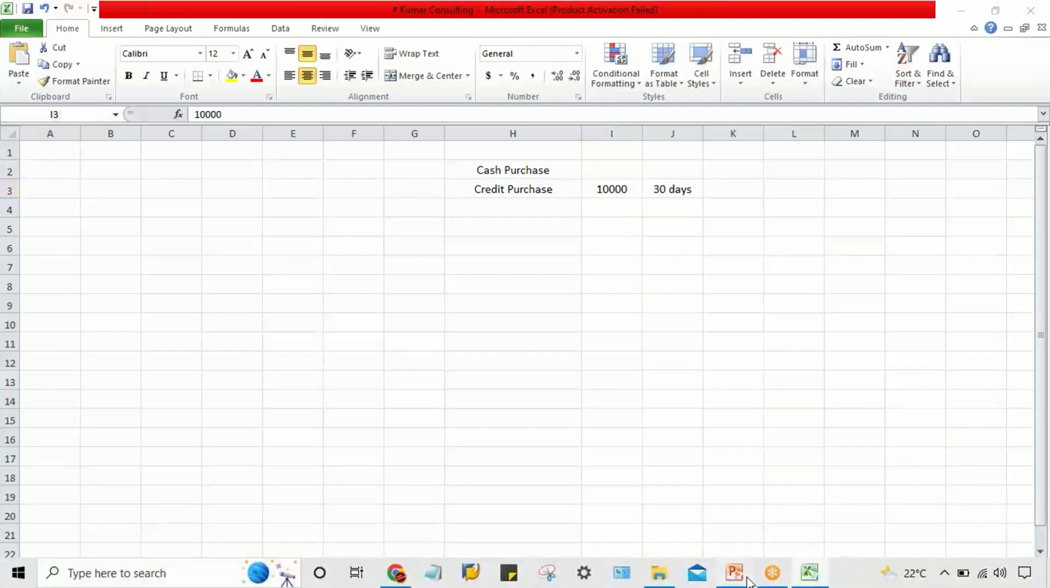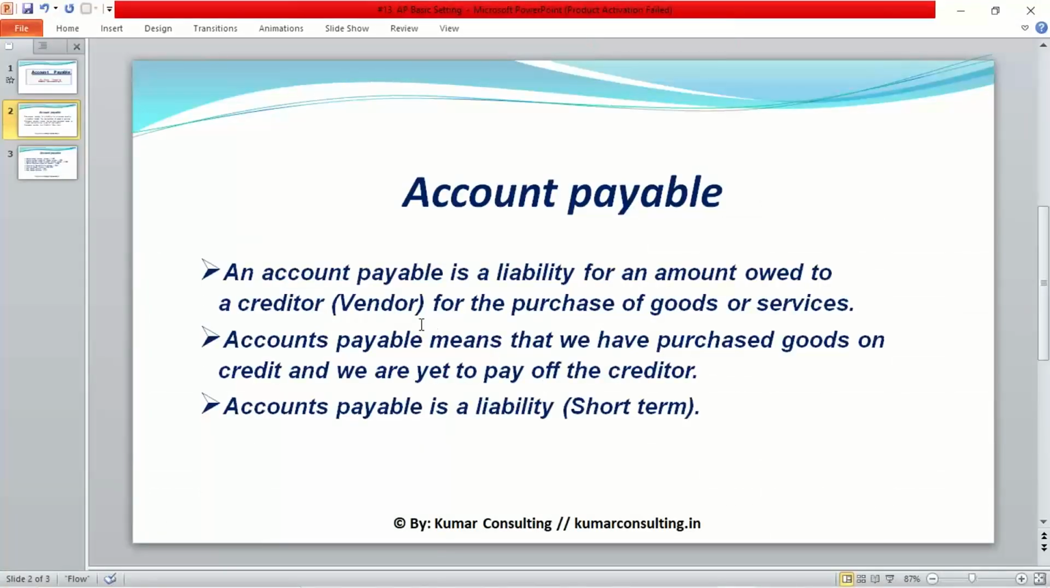If you have a look at this PPT, I'm talking about the second one, because the first one, as I said, somebody who is from a non-finance and accounts background may be a little bit confused. The meaning of both is the same, right? Only the difference is in words or sentences, you can say. Now here, account payable means that we have purchased the goods on credit and we are yet to pay off the creditor.